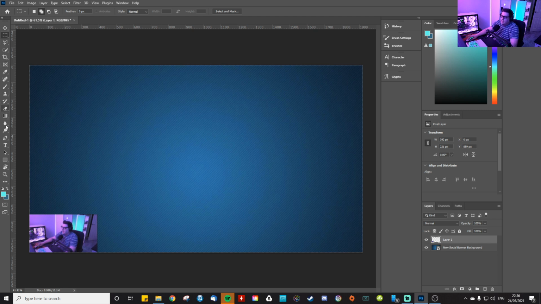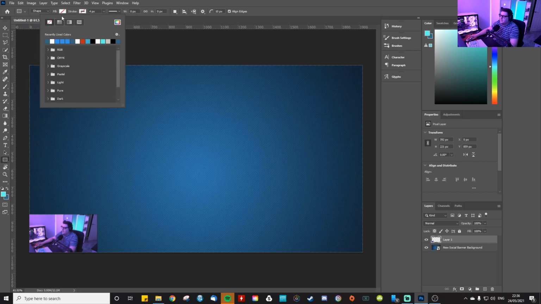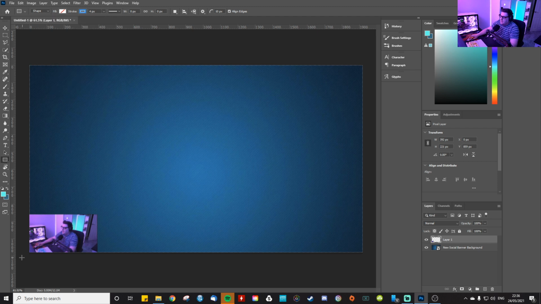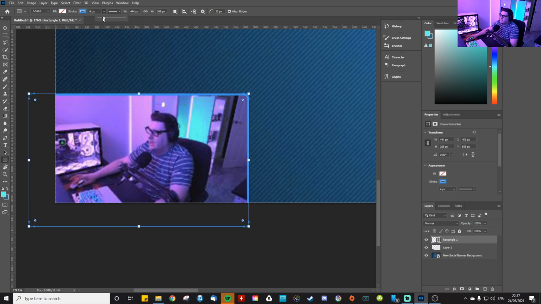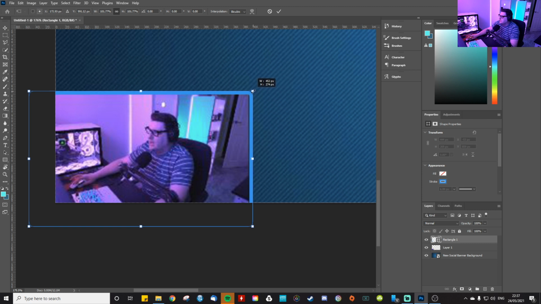Right. So from here, I'm going to want to select my rectangle tool. Turn off the fill, but turn on the stroke. And I'm going to want a color for my stroke, which I am going to use a color that I have used in the past, which is that one. And then all I'm going to do is draw a selection around my camera, like so. Now, I'm going to want to increase that to 6.99 pixels. Make that a little bit neater.